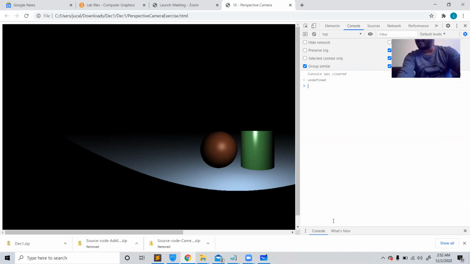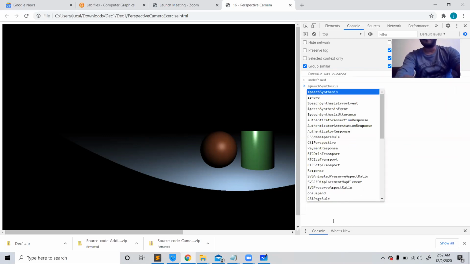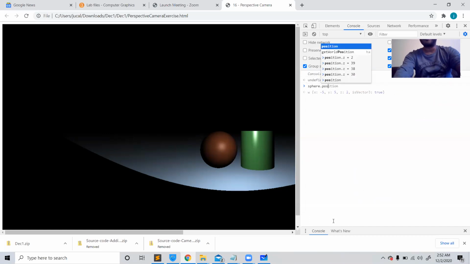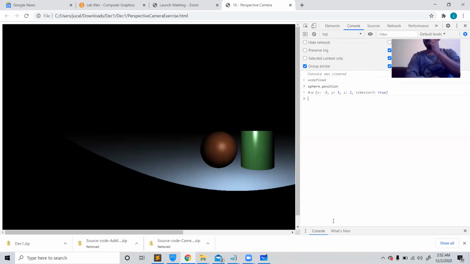Okay, now let us try sphere. Let's try sphere.position. It's recognizing. Okay, sphere is coming, right? If I say sphere.position, it is going to give the position of the sphere here. Okay, -5, 5 and 2. So let us move the sphere to z equal to 30. So .z equal to 30.